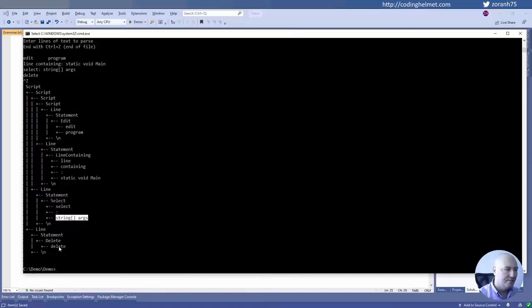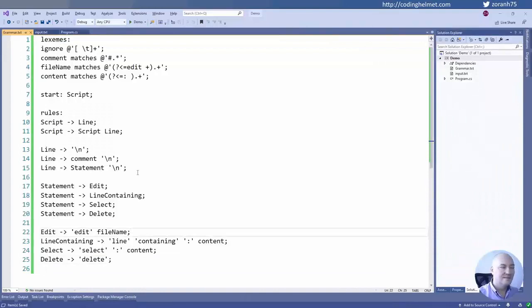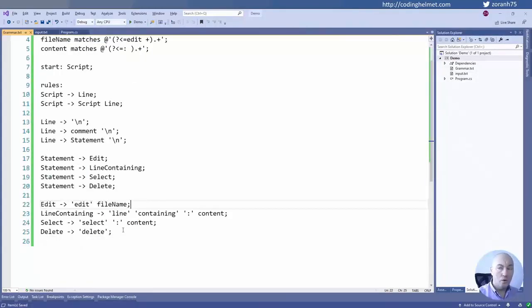Select this. Just delete. Line containing this. Statement. Edit this. That is why I had to separate all different statements and give them names, so that the syntax tree will have nodes named edit, line containing, select, delete. And now you know what to do with all that.